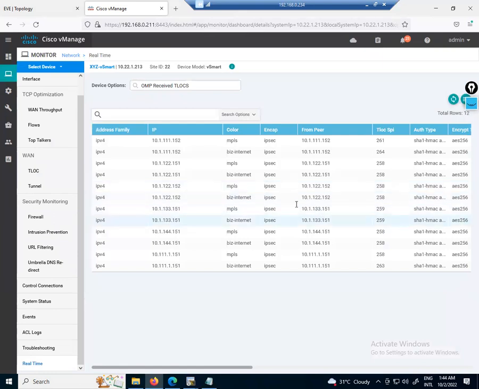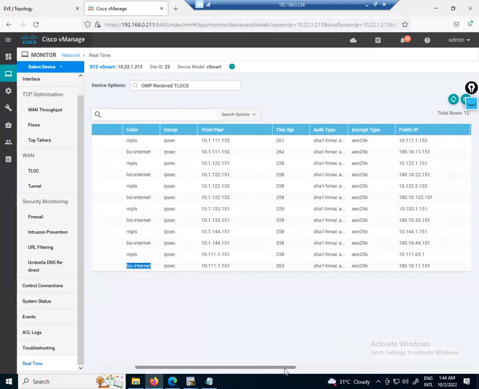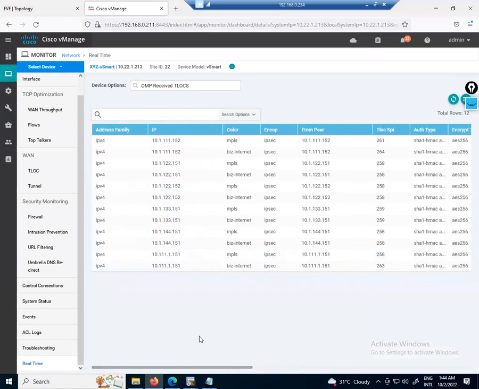So it says it is receiving TLOCs C22. It is receiving this one also. See, MPLS is there. LA1, it is showing normal. This is business internet, its TLOC. Its real IP is also showing. Physical IP, it is also showing 65.1. This is its public internet IP. It is showing correct. So it has received this TLOC.